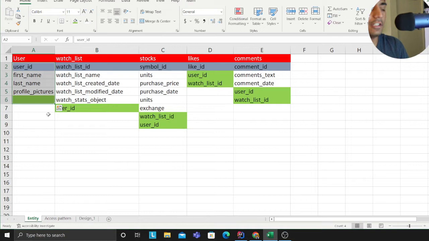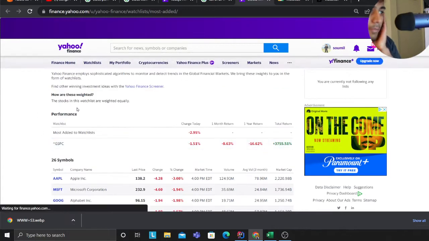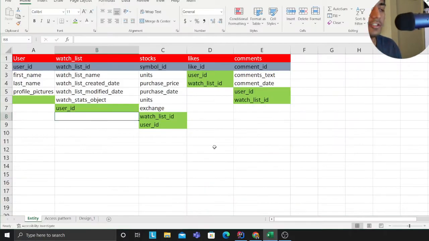User would have first name, last name, profile picture, etc. I would have a watch list, right? So for example, a user can have multiple watch lists. I can create multiple watch lists. Makes sense. So a watch list will have a watch list ID, a name, created date, modified date, and a watch list stats object, which I'll discuss shortly. I'm referencing the user here because a user can have many watch lists. It's a one to many.